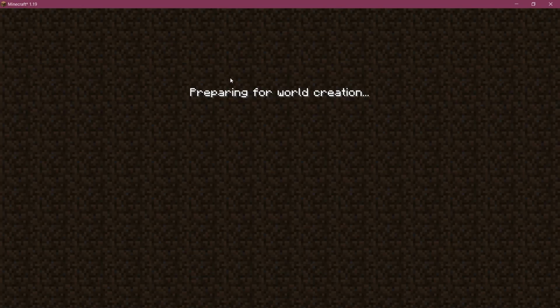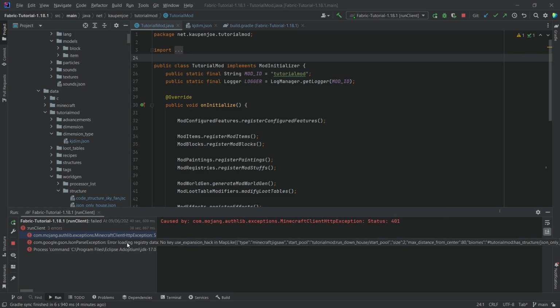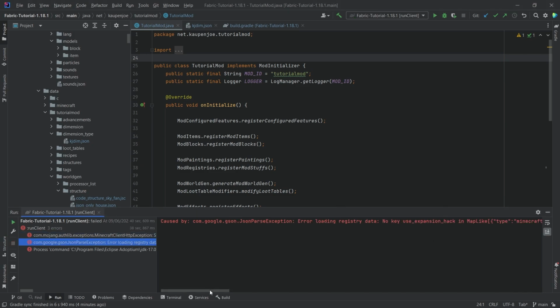Alrighty, let's try this again. Create new world, and we're still not working. That's totally fine. Once again, this is just a matter of sometimes trying it out and looking at this stuff. The JSON files still do not work. All right, let's see this again.